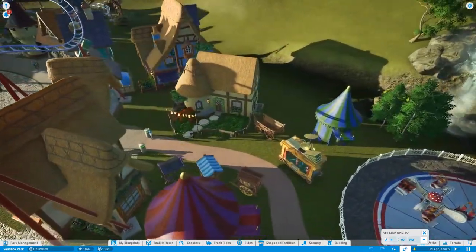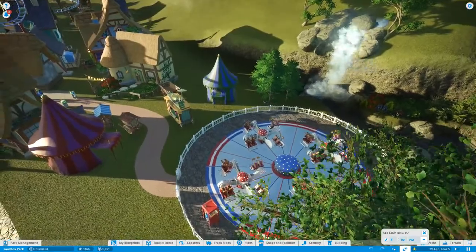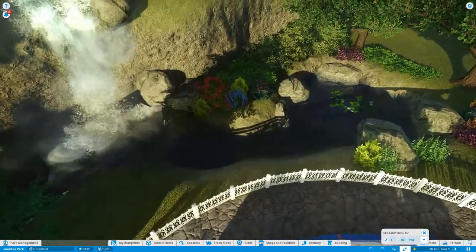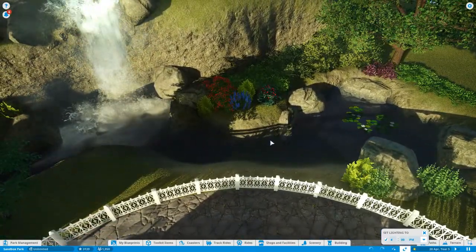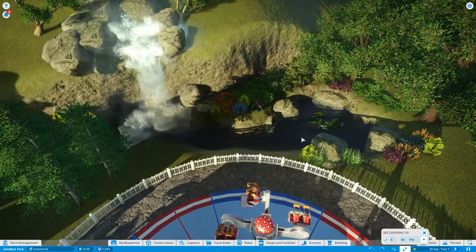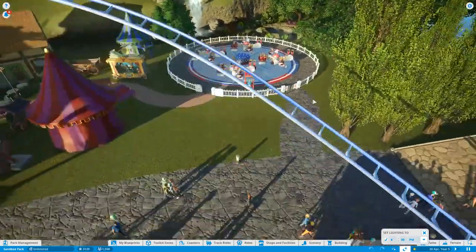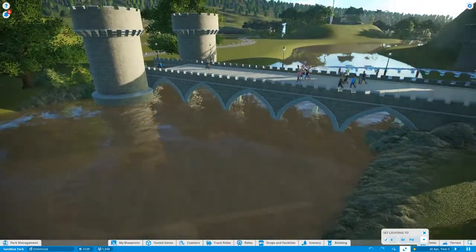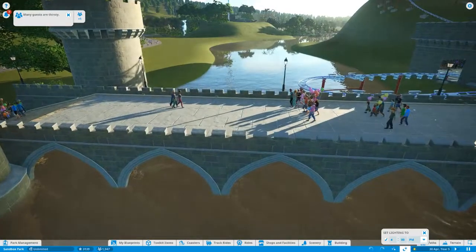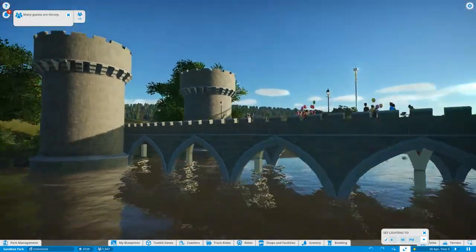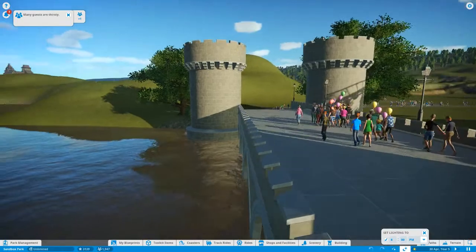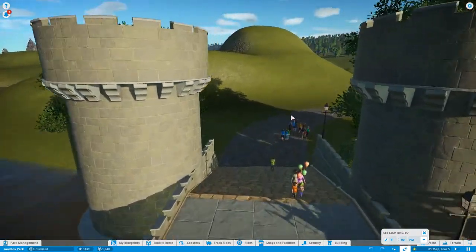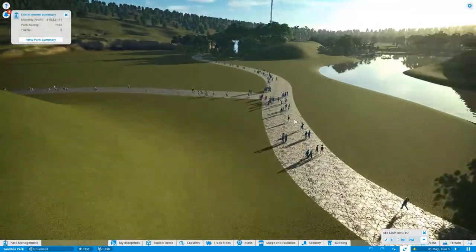Again, some nice villagey area here for another kiddies ride, and a nice waterfall backing that up for the ride. Again, with the nice plants and the lily pads and the waterfall and all this nice theming around it. Then we go to the custom bridge that I created for the entering of or exiting of that castle area. So again, nice little custom bridge that I created.